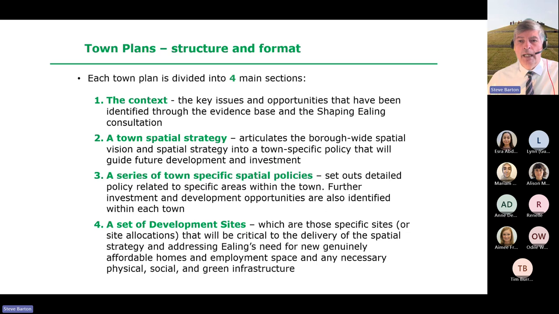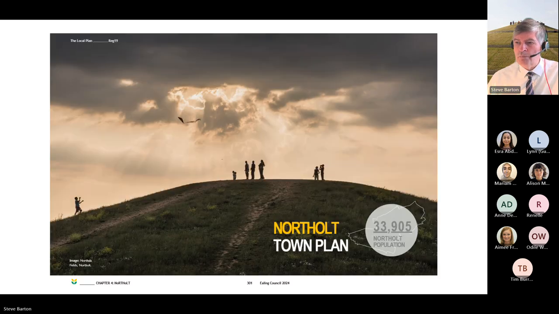And then finally, each town plan includes a set of development sites. Those are those very specific sites with red line boundaries, critical to the delivery of the spatial strategy overall and addressing Ealing's need for things like new homes, jobs and necessary infrastructure.